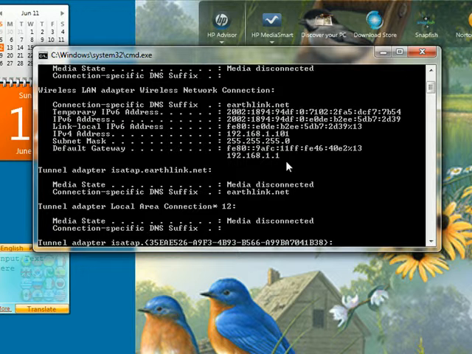192.168.1.1. Now notice that your default gateway and your IP address, the first three sets of numbers are the same, the 192, the 168, and the 1. And that's good, you want that to be like that. Your default gateway is what you would call your router address. Your IP address is your actual unique identifier for your computer that you're on.